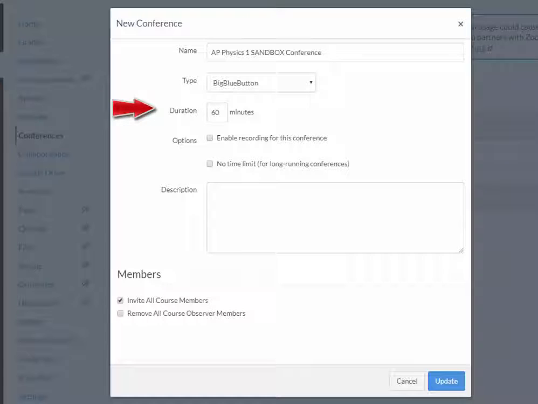For the duration setting, I suggest you make it longer than you intend for the session to last. For example, if you're going to have a 1 hour long session, you might want to set the duration to 90 minutes in case some students have additional questions at the end of the session. Next, I recommend that you check the box that enables recording for the session. This allows students who could not attend to view the session and allows students who are there to go back and review the instruction. Personally, I always check the box to set no time limit for the session.